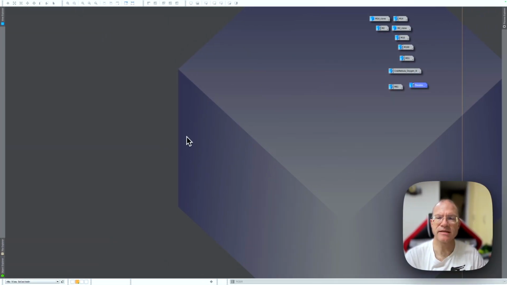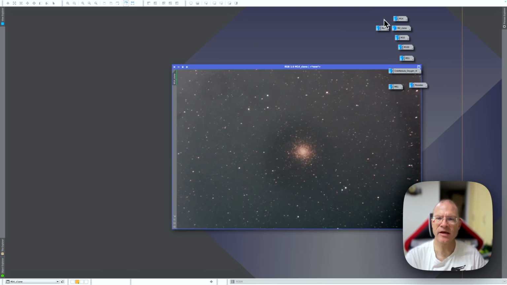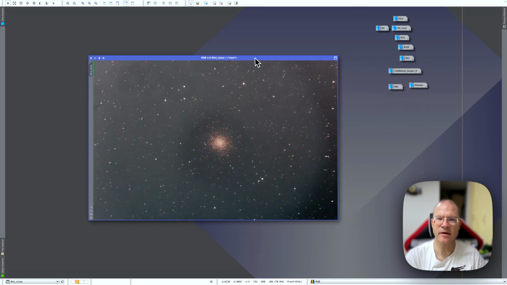Welcome to PixInsight. So what you see here is actually the same pictures as I used where I showed you gradient correction for the first time. And I will use exactly the same picture to do now the comparison between the Auto DBE and gradient correction. As a reminder, these are horrific pictures like these here with massive gradient.